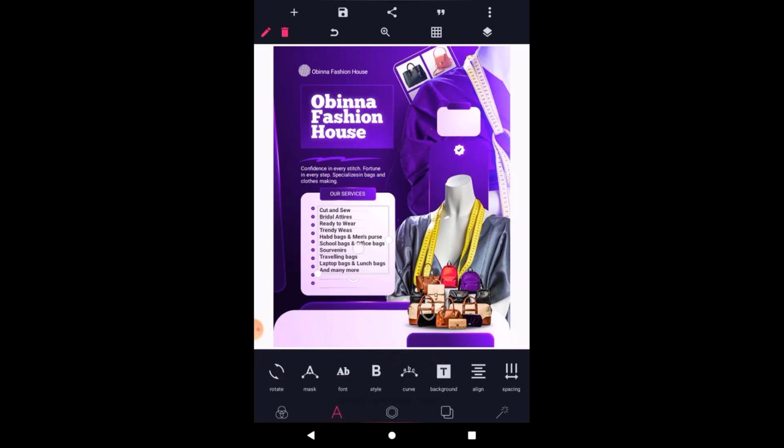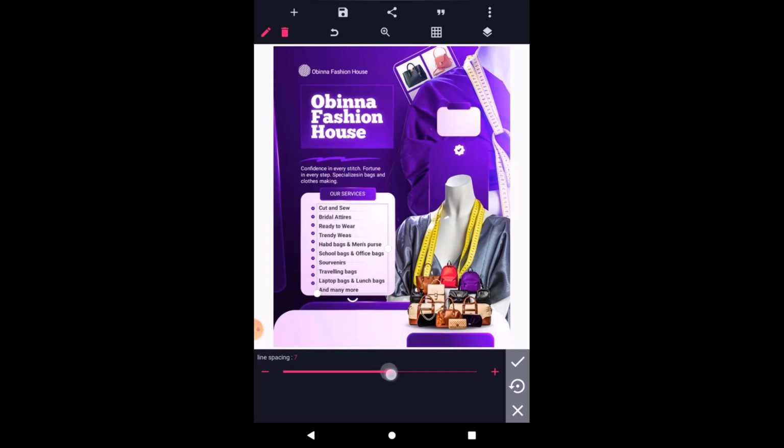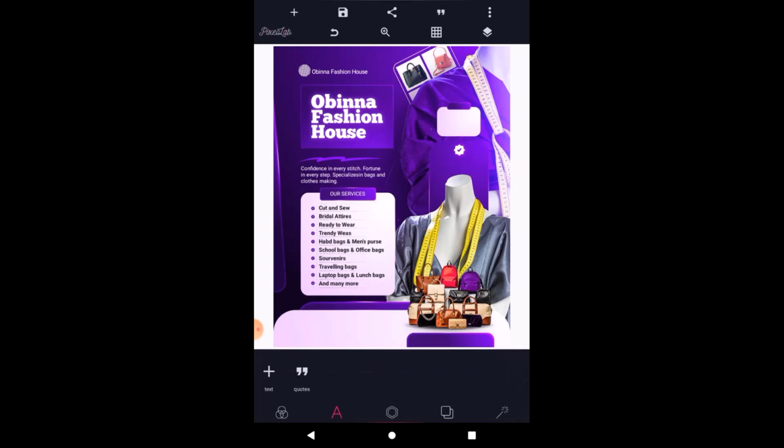All right, so all this happening in text editing tool. So anytime you are trying to edit text, make sure you go to text editing tool. So on the line spacing, I'm going to increase the line spacing a little bit, and you can see that that's fitted in perfectly. All right, so now we are done with the services.